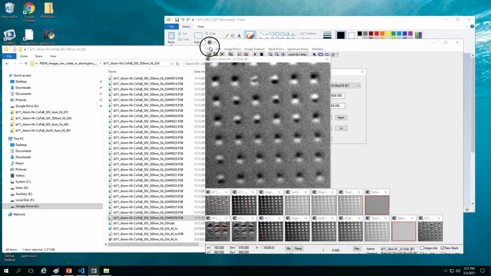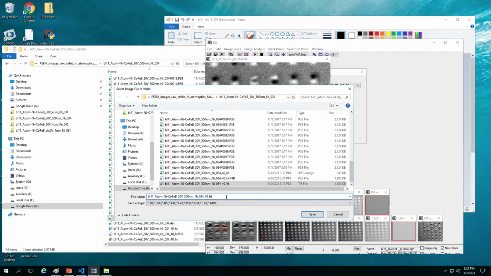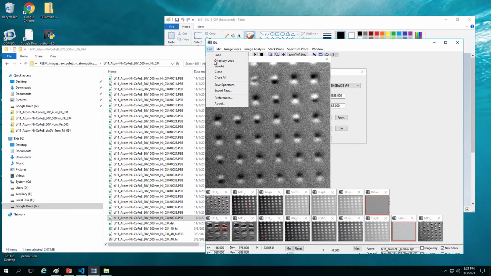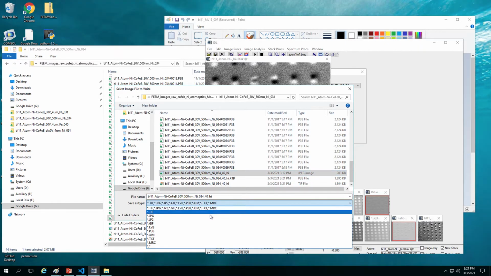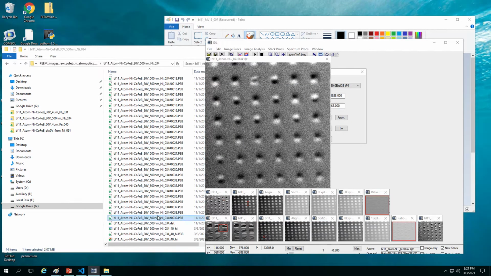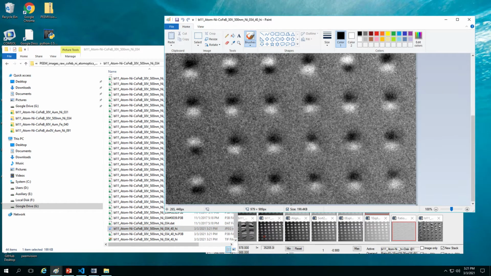Save as P3B first, and then we had the Tiff, and now we want a JPEG. Alright, so they should all be here right now. Yep, this is what we wanted.